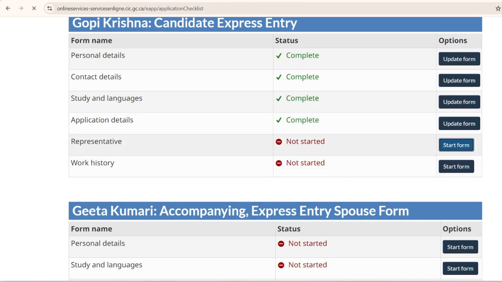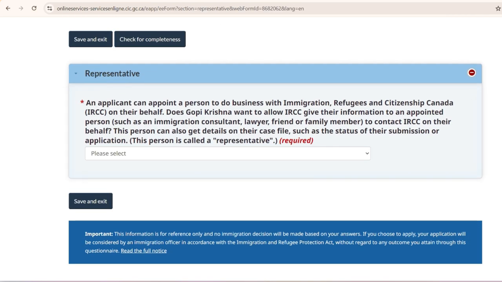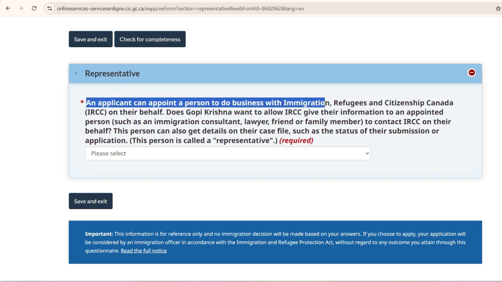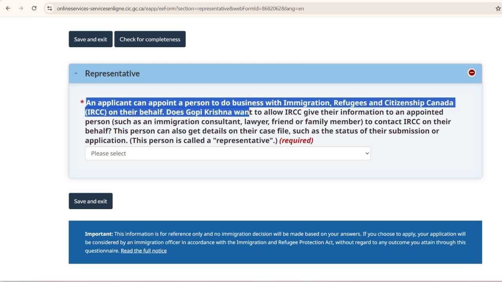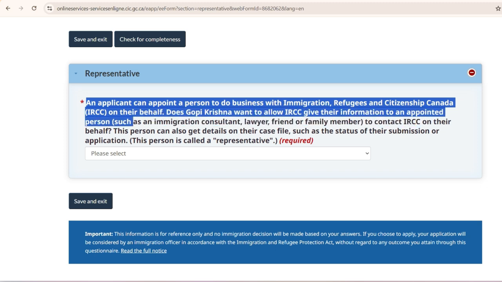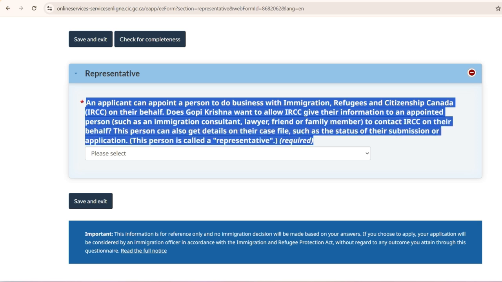Then representative, start. I was not using any representative. Who is a representative? An applicant can appoint a person to do business with Immigration, Refugees and Citizenship Canada on their behalf. Do you want to allow IRCC to give this information to the appointed person, such as an immigration consultant, lawyer, friend, or family member, to contact IRCC on their behalf?